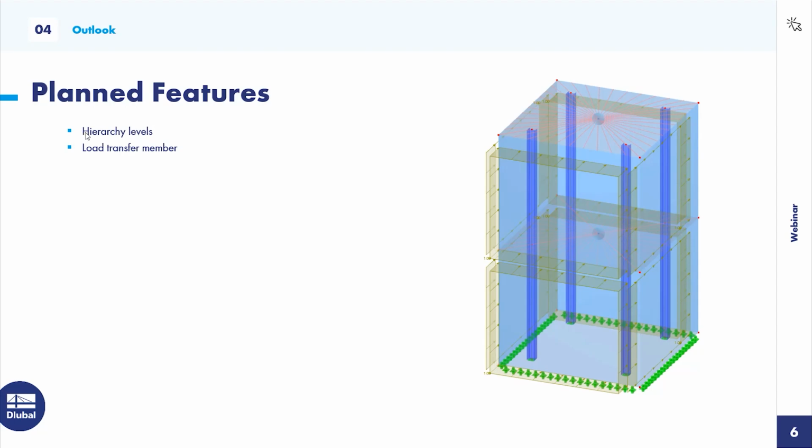And the first one is the option of hierarchy levels. And part-wise, this is already included in RFEM 6 in the actual state. For example, for the building model. So on the right side, you can see this image. This is a typical building model. So we have walls, we have ceilings, and we also have columns.